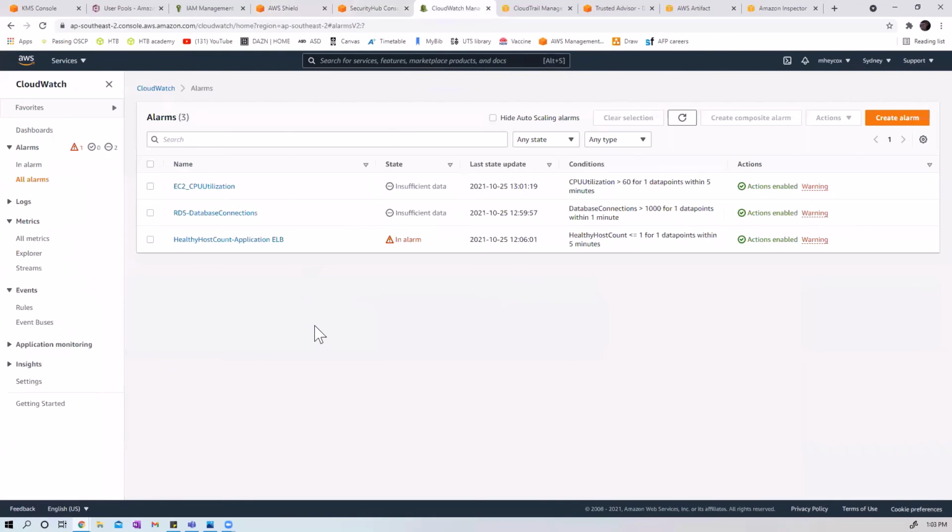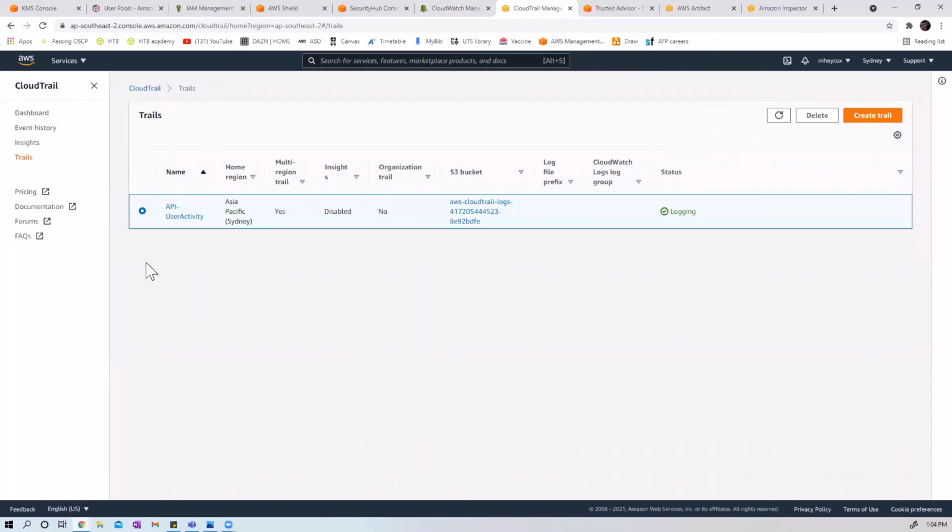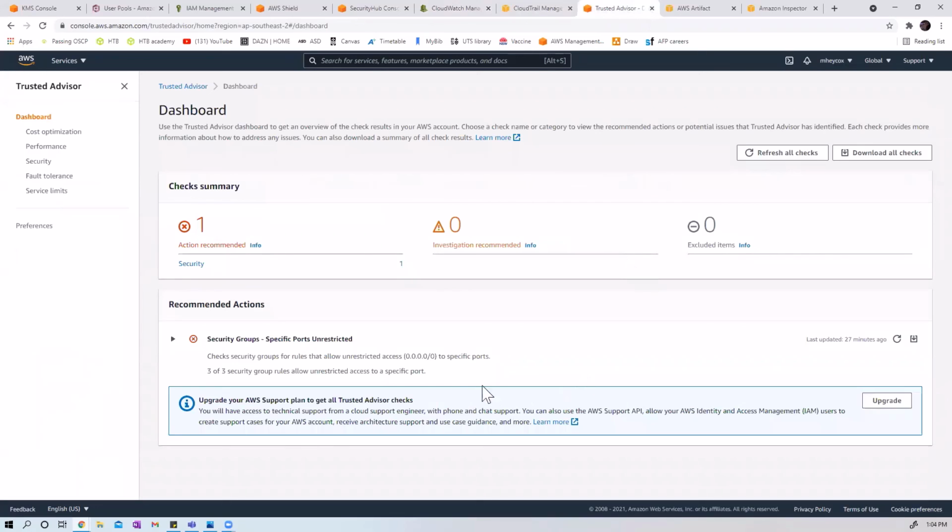Okay. For CloudWatch, we've got 3 main metrics we're measuring here. We've got the EC2 CPU utilization, and that'll trigger horizontal auto scaling. RDS database connections will trigger a notification, and healthy host count will also trigger a notification to the appropriate administrator. For the CloudTrail, we've got API user activity, and that will just be logging the user activity.